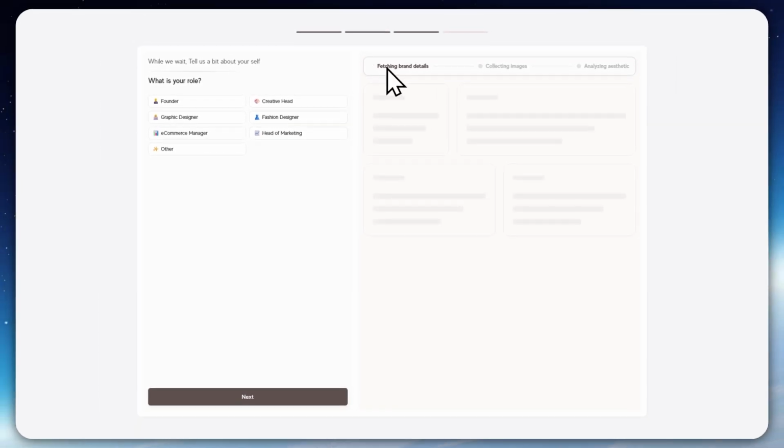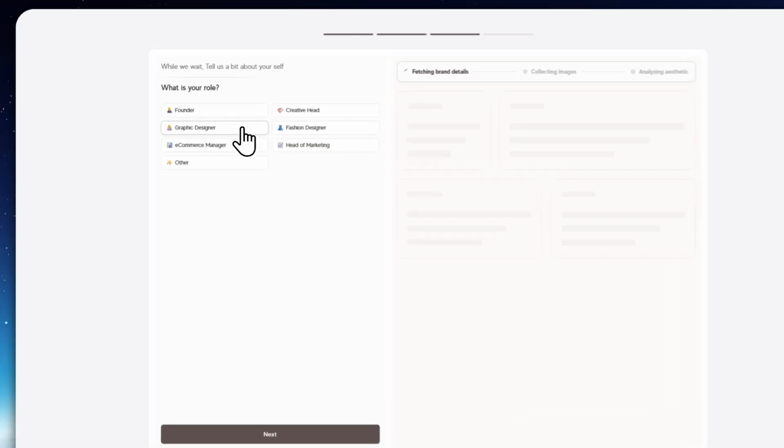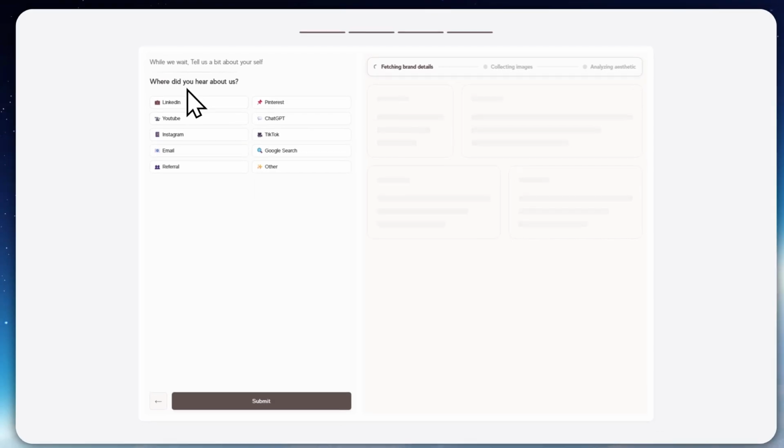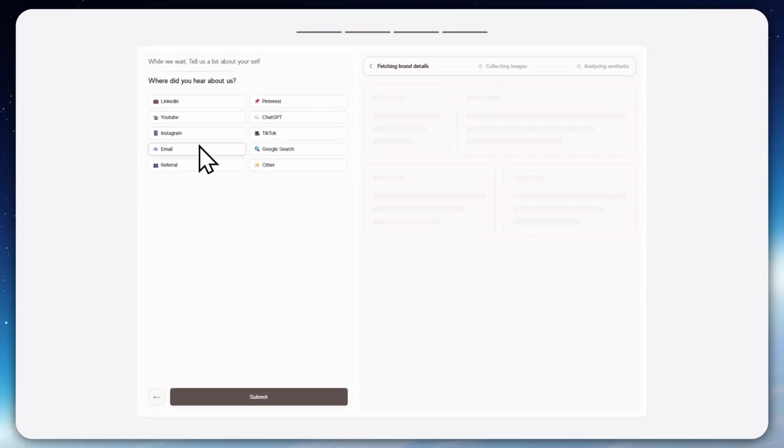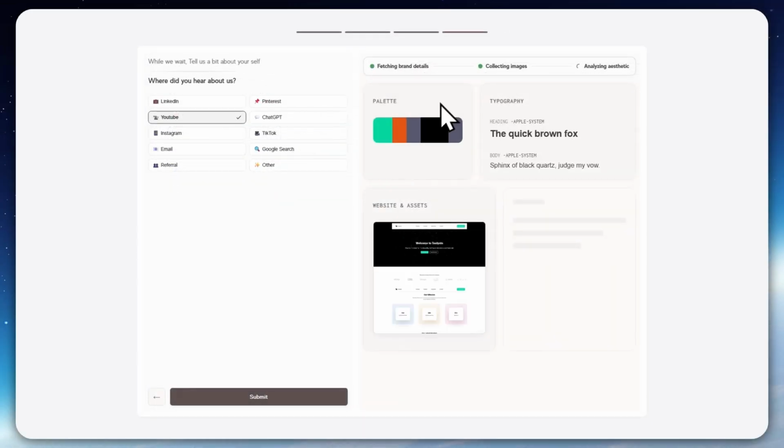And in here, it's now fetching our brand details of the website that we have provided. So you just have to wait for that. Meanwhile, you can answer this question. What is your role? So for this one, I'm going to go for a graphic designer right here. There's some custom things you can choose not to answer this if you want. And then as you can see, it has now finished fetching our brand details.